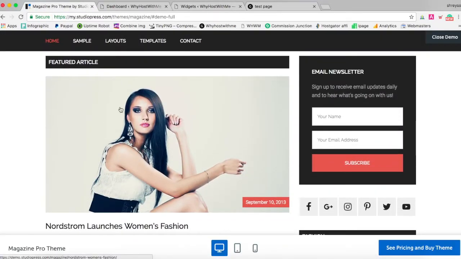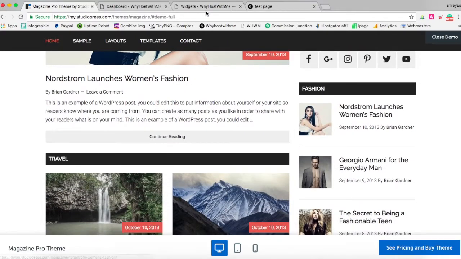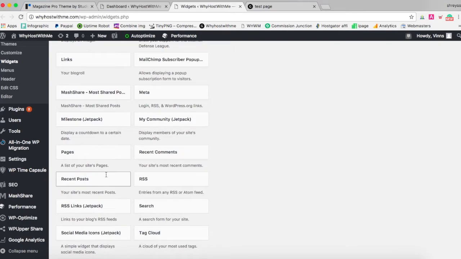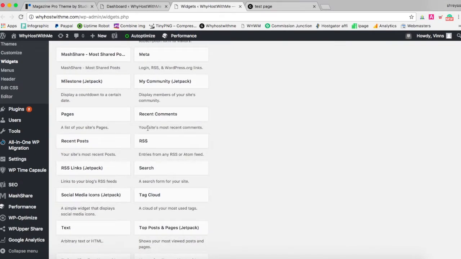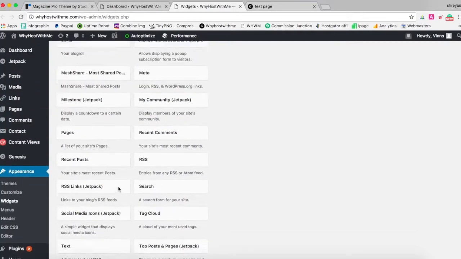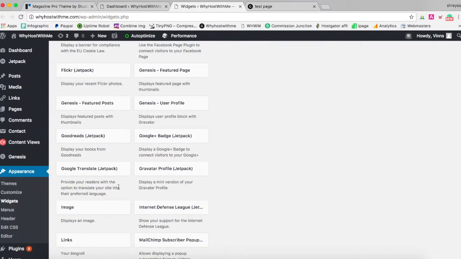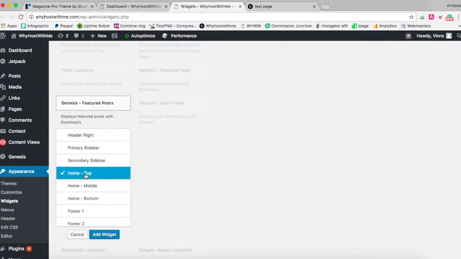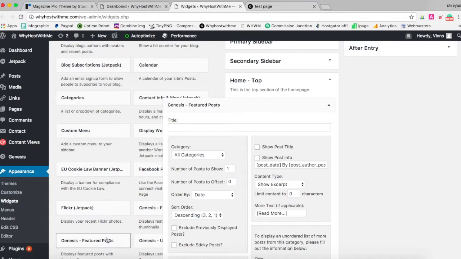In home top, they have placed a featured article. So let us head over to the widgets and let us select. There's a bunch of widgets already pre-installed by Genesis themes. So if you go up here, find Genesis featured post. Okay, let us click on that. Select home top here and add widget. So they have put the title as featured article.